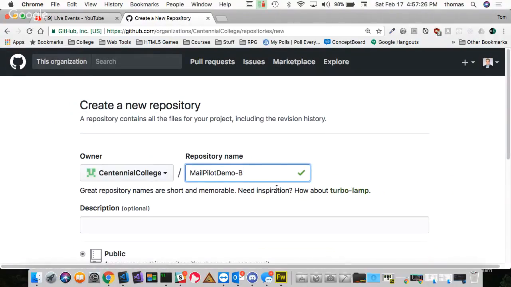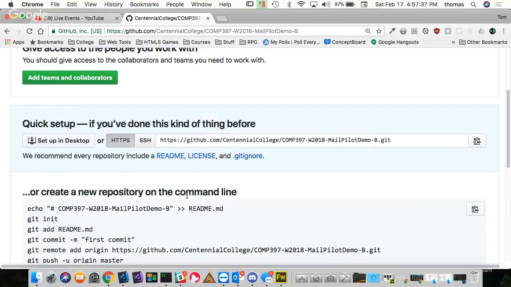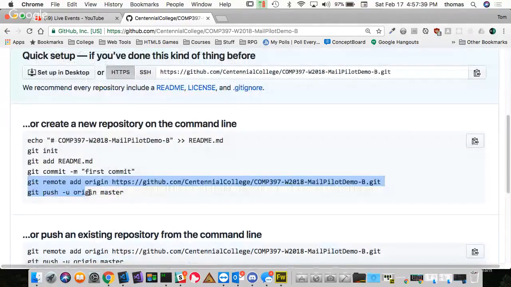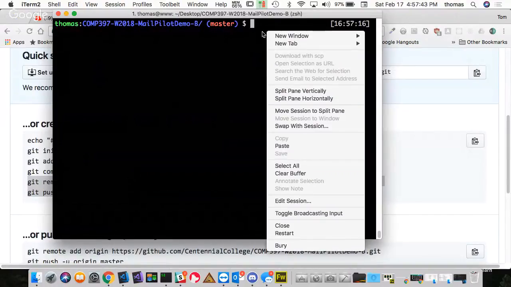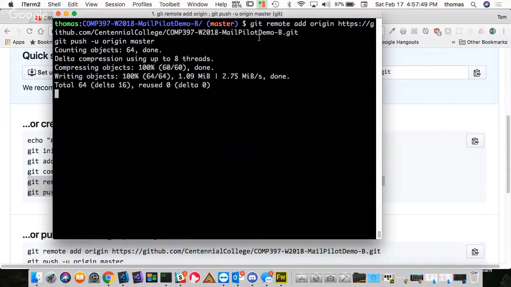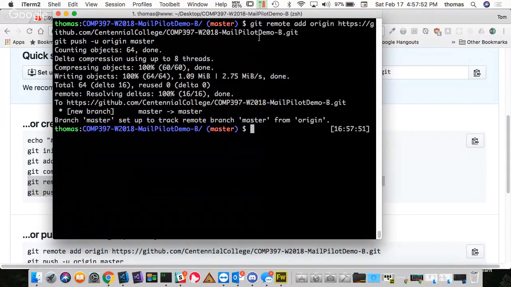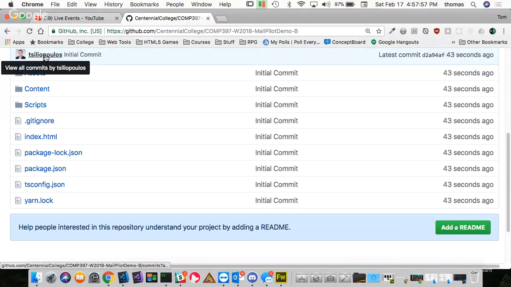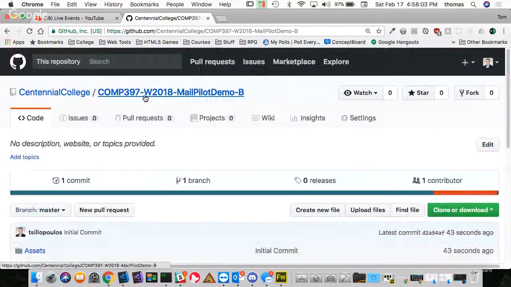And I have to do COMP397-W2018. There it is. And what I want to do here is grab these last two lines of code and drop them into my terminal by right-clicking if you're a PC or Control-V if you're a Mac, which should put everything up on GitHub. So now I have my new repo, and it has nothing to do with the old one. So I've got my old template. You can leave it alone, but my new repo, which is up to date, is up online as COMP397-W2018 mail pilot demo B, which is what I'm going to be doing now.